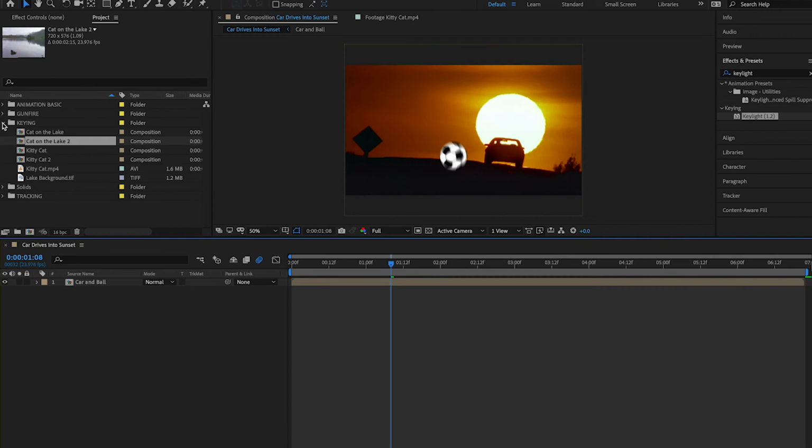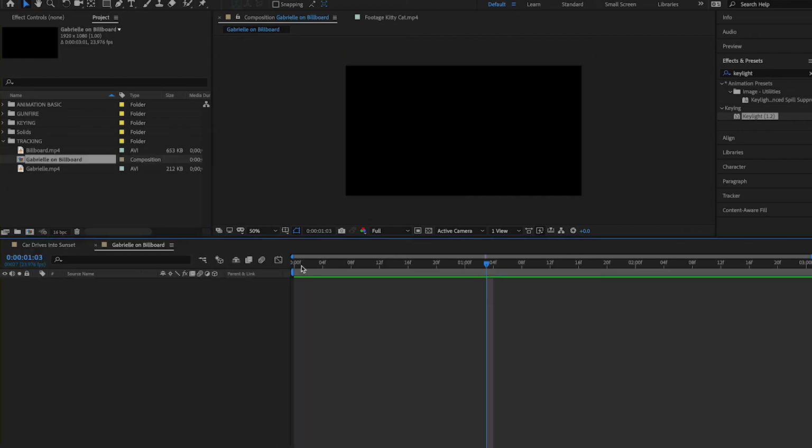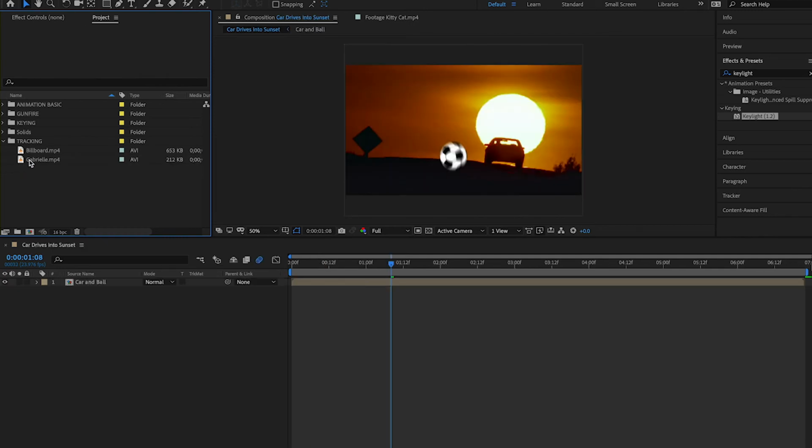Okay, now we're moving to the tracking. This is the last exercise, so congratulations, you're almost done. All right, you don't have this comp, you only have Billboard and Gabriel. All right, this is the result. Let me show you first. Oops, sorry, I think I deleted that before. Anyway, it's not that important, so delete that. So we're gonna work on the Gabriel and Billboard.